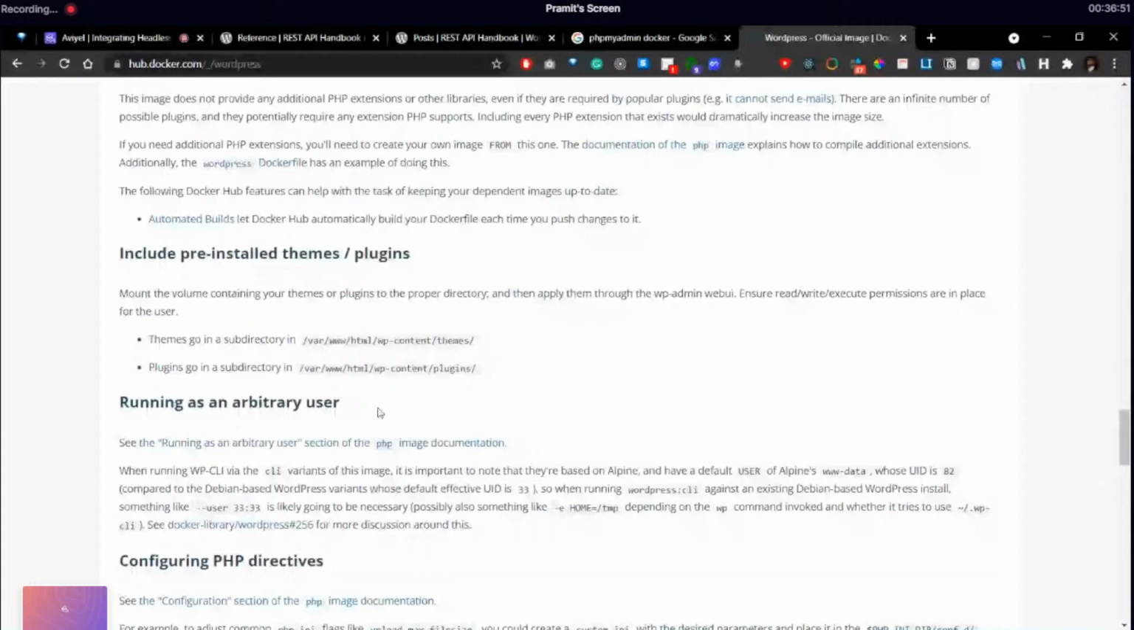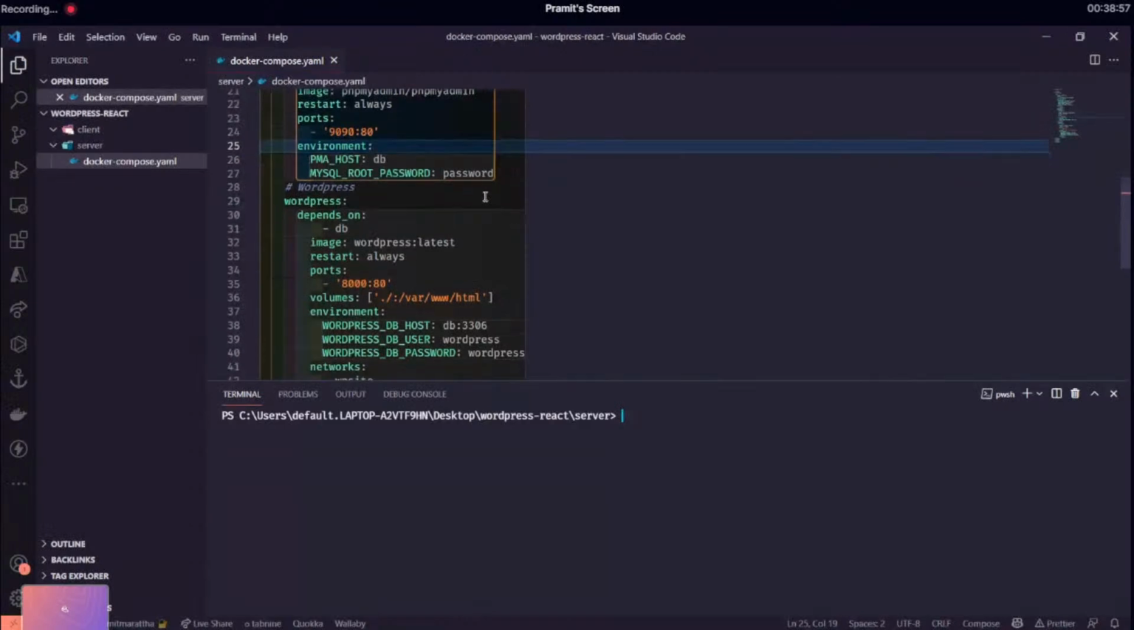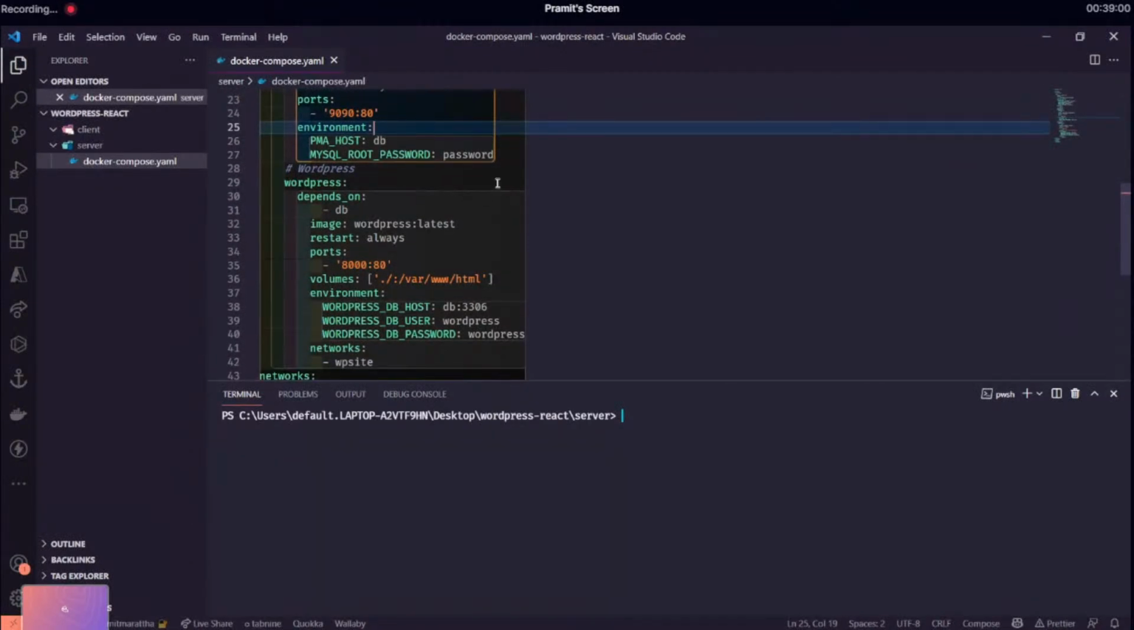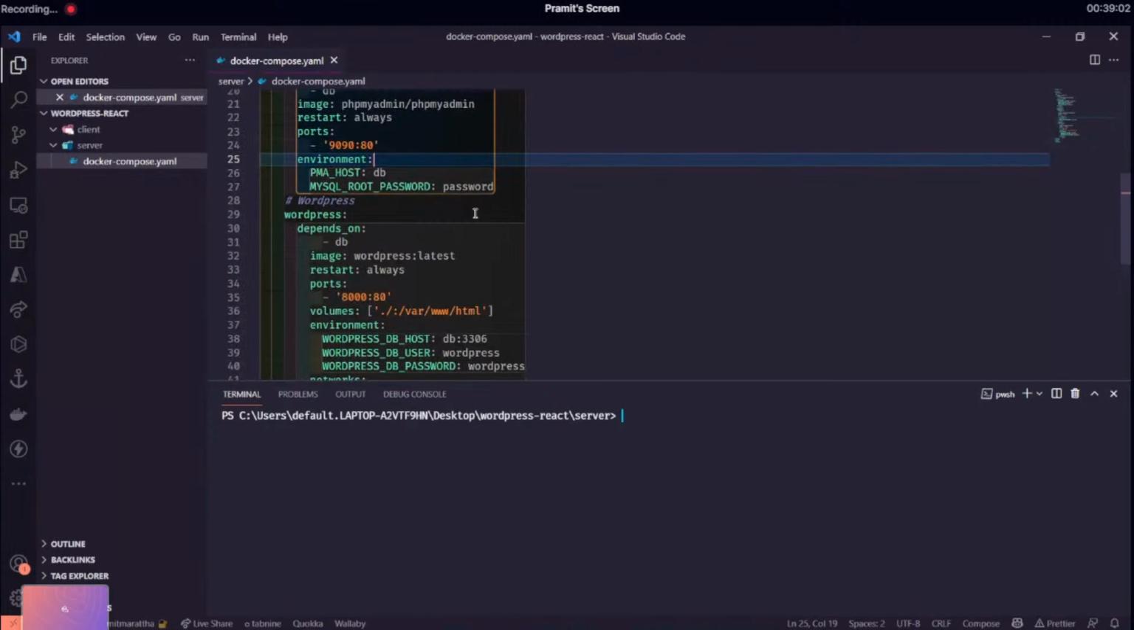Now networks, WP site. We have in the PHP section, phpMyAdmin depends on the DB. Image equals phpMyAdmin. We have restart always and ports. Let's keep a unique port, so give this a unique port, or else it might collide and you might face some issues. And PMA host, blah blah blah. Yeah, ports, networks, and I think we forgot to provide the networks.